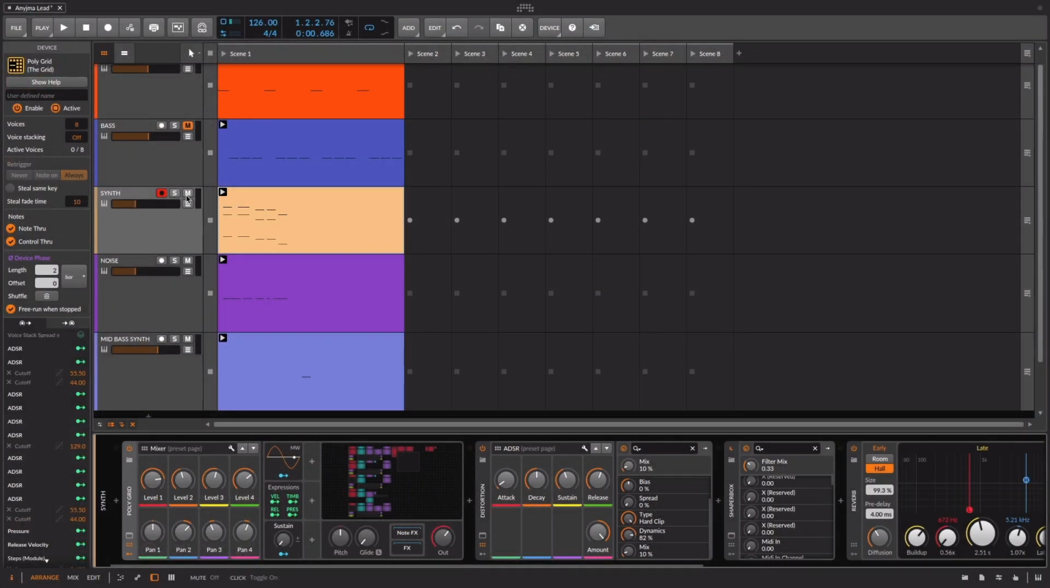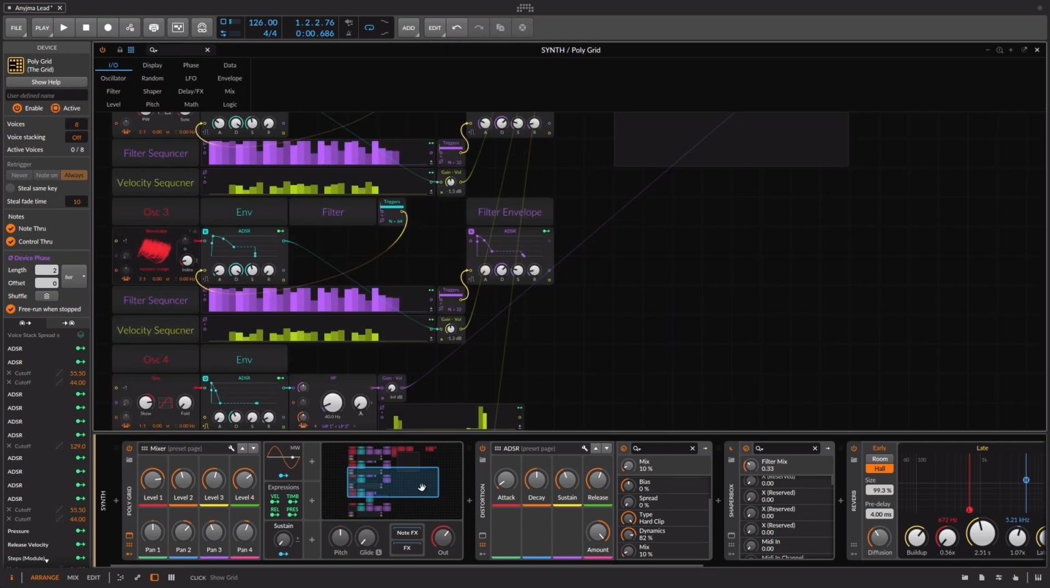In this video, we'll show you how to create a melodic techno sound like the one used by Anyma and Chris Avantgarde in their song Consciousness. We just copied their melody and tried to recreate the lead sound using Polygrid, the internal modular synthesizer of Bitwig. So let's see how the patch works.